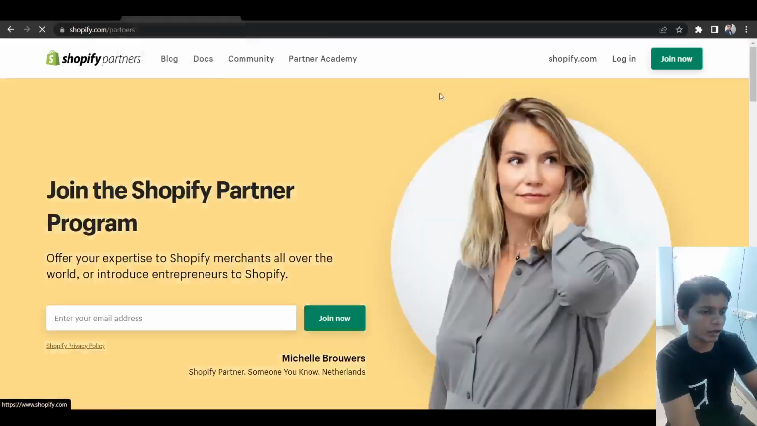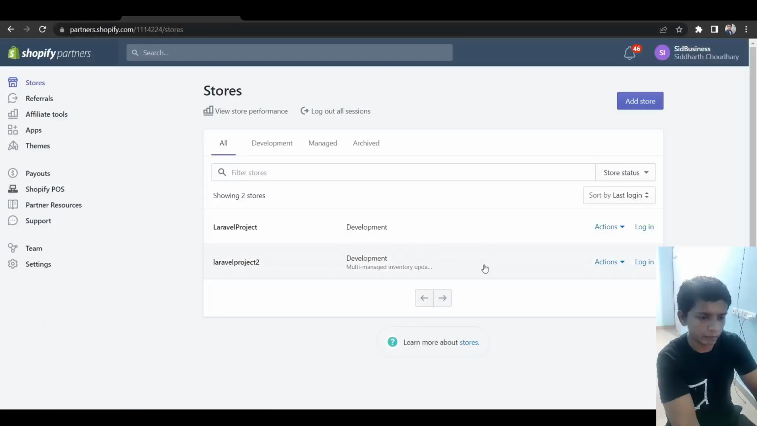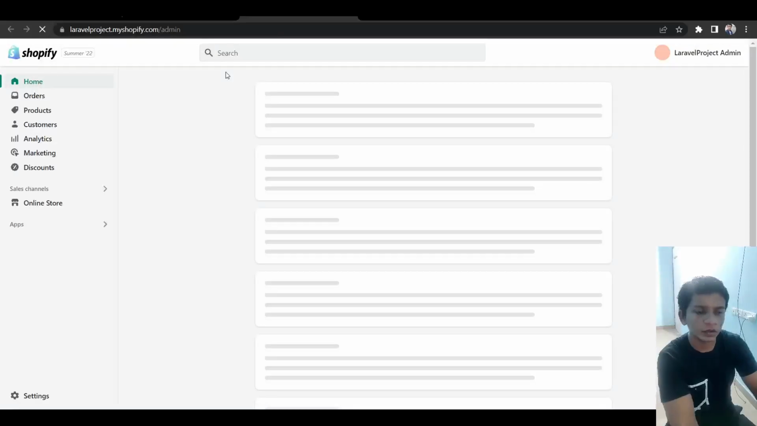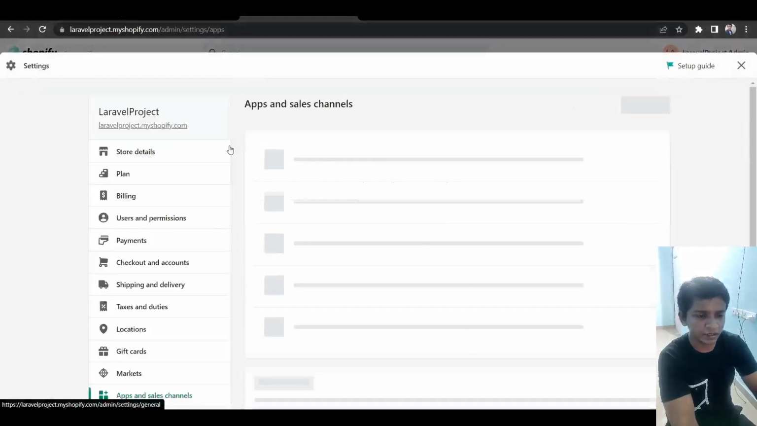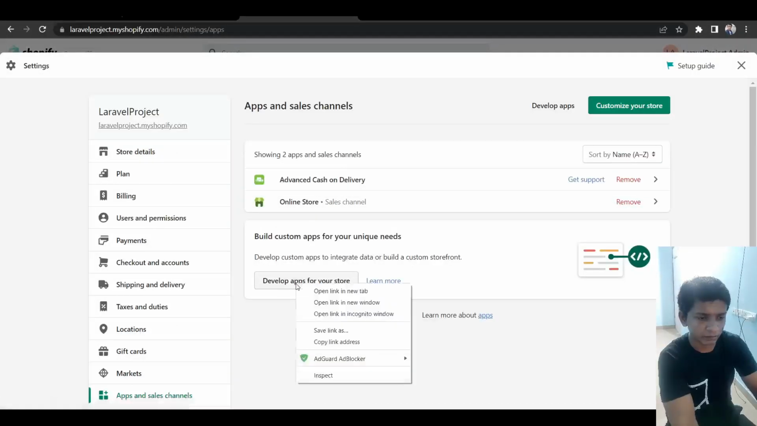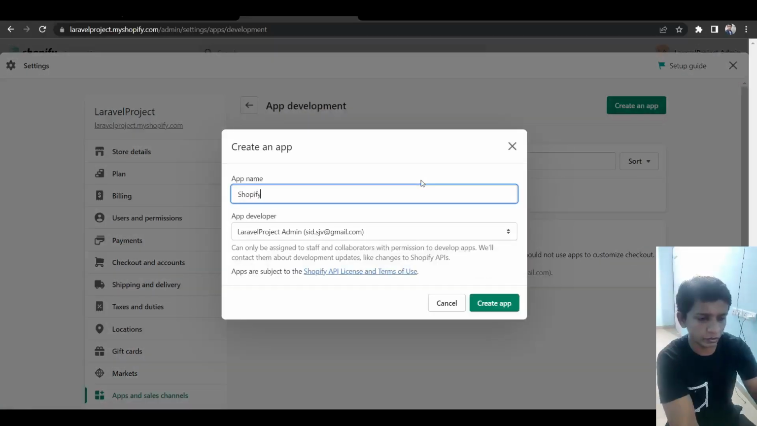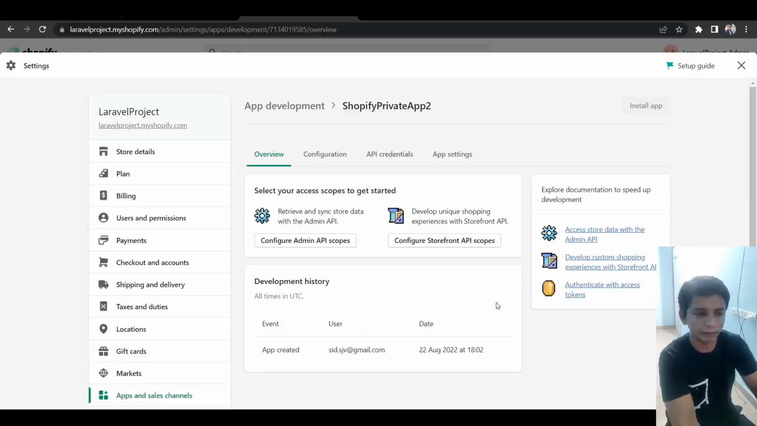partners account, and if I log in here, so I'll go to a shop that I already have in my store section, and let me just quickly log into my store here. So this is how it looks for the store owner. And if I click on apps and I go on app and channel sales settings, and after that I can click develop apps for your store. So I already have an app built in, but I can create another app, and I can say it Shopify private app 2, and I can create it. And there we go. That's all it takes to create a private app.